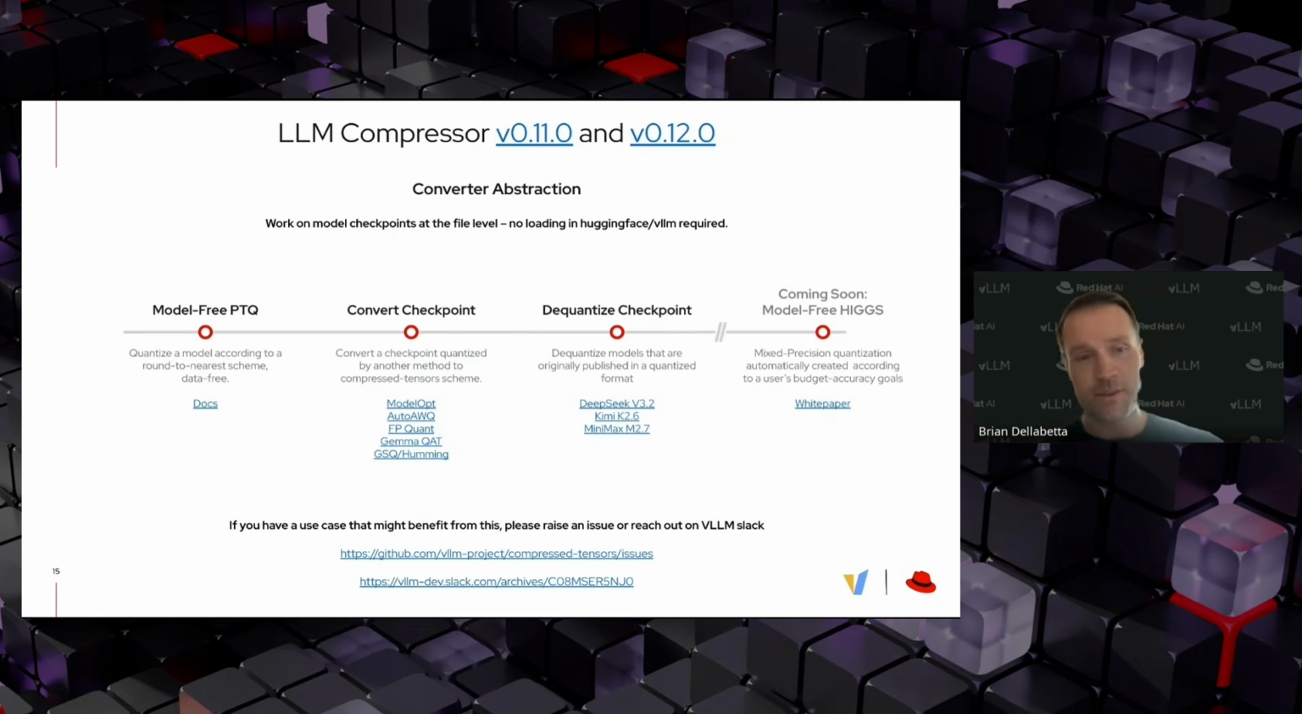So what started as model-free PTQ is really just operating at the safetensors level to apply some quantization scheme in a round-to-nearest, data-free scheme. So not using GPTQ or AWQ, but still being able to rapidly prototype on these things. We had set up some code for that.